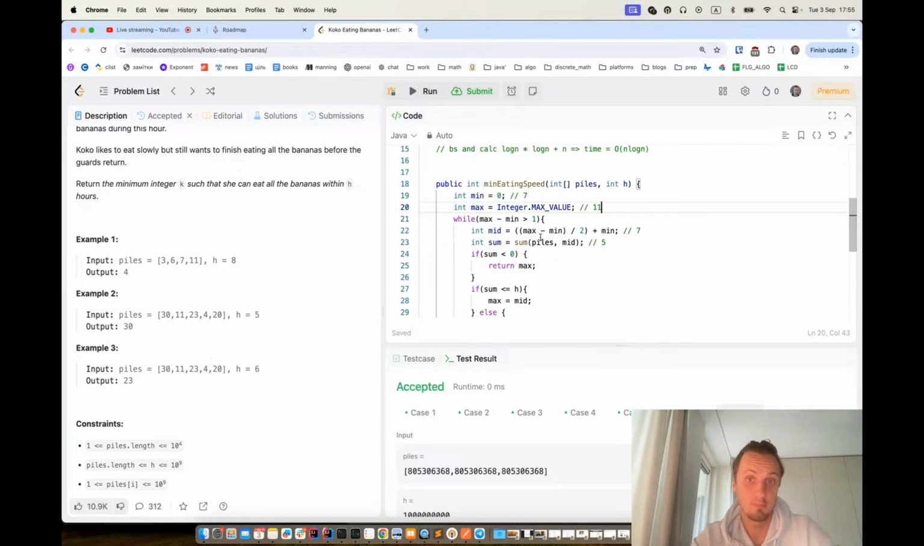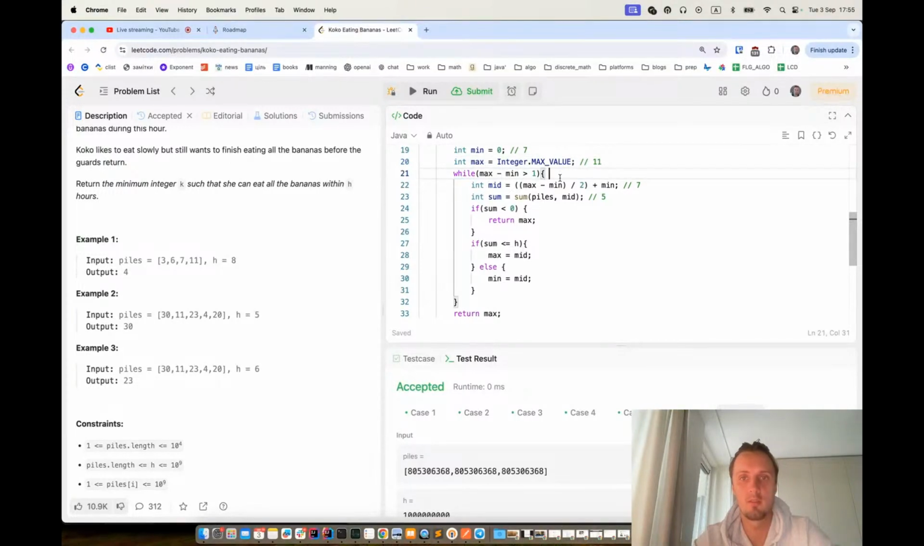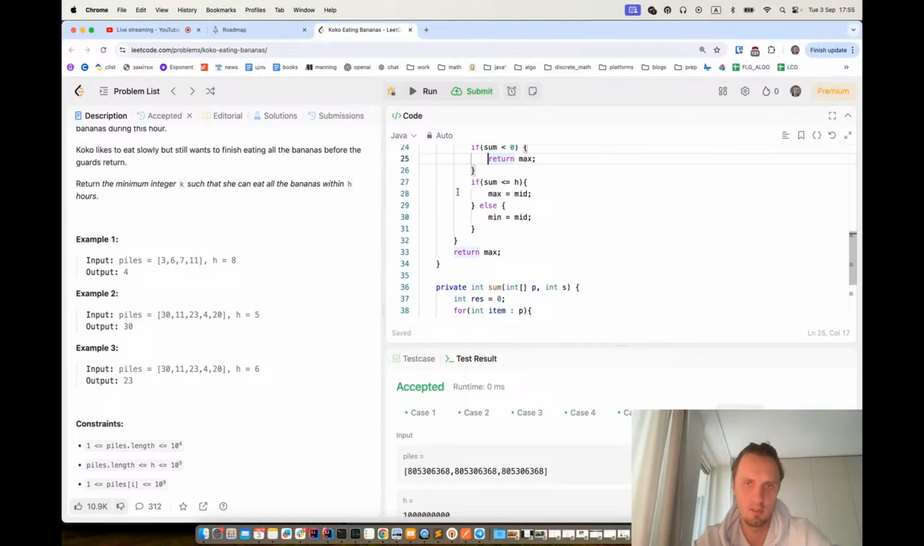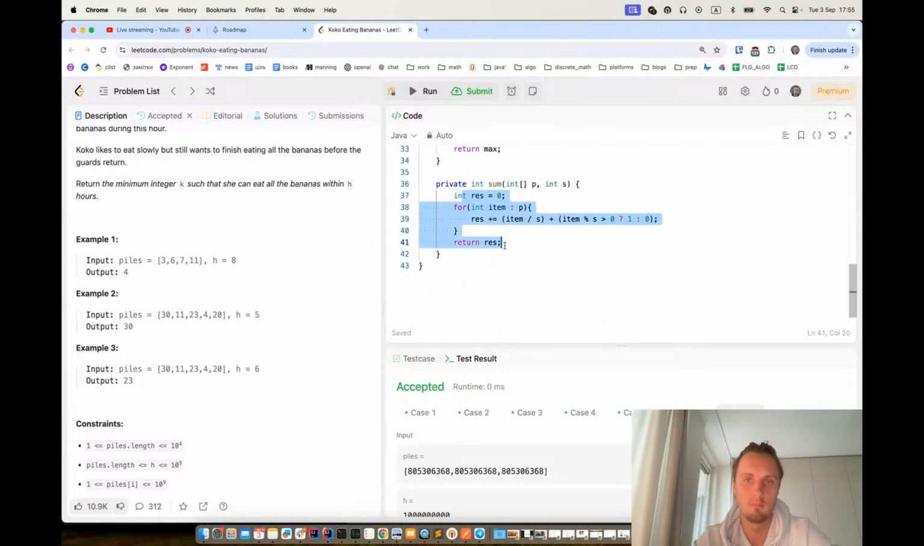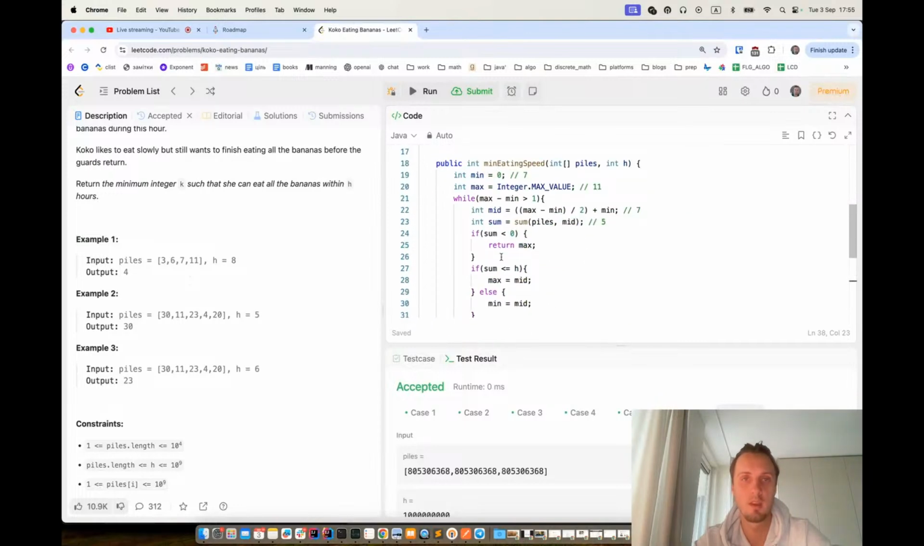Because it's logarithmic time and we are doing binary search. So we have our binary search here. We are finding our median value. We're summing them. Here we have this check for not overflowing. And yeah, we still need to calculate for each speed the number of bananas that she will eat. So that's it. Thank you and see you next time.